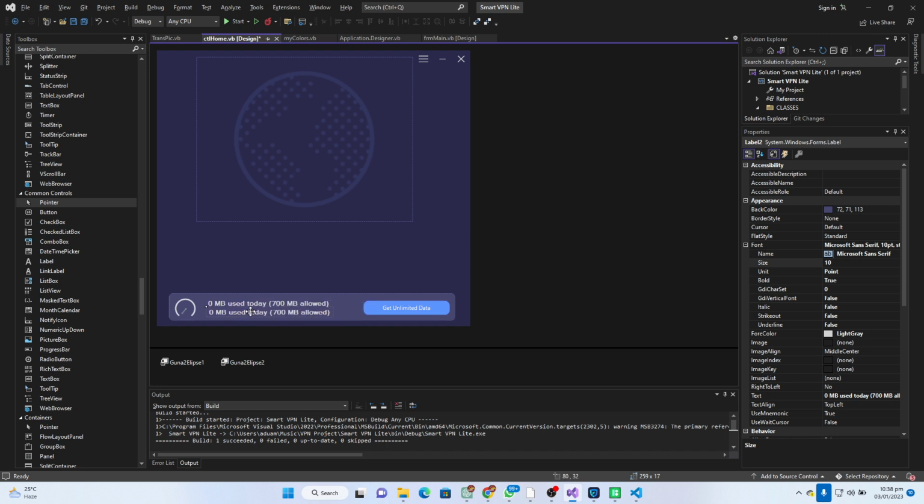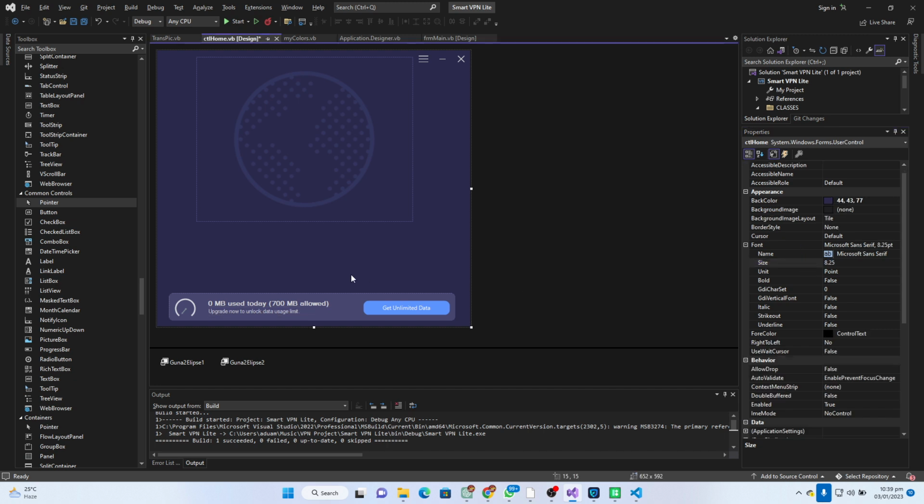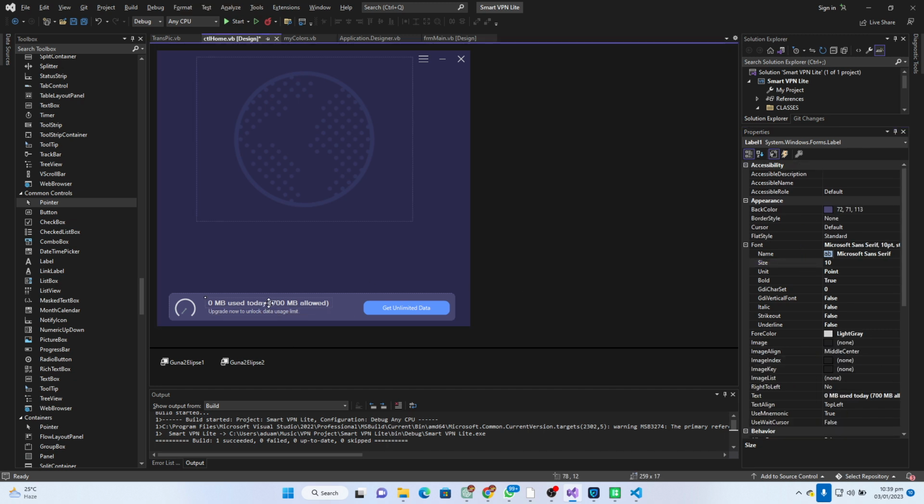And I'm just going to copy and paste this one more time, put it right down here. And what I'm going to do is I'm just going to set this to upgrade now to unlock data usage limit. Okay, then what I'm going to do is I'm just going to set the bold to false, just like this. Then I set this font size to 8.